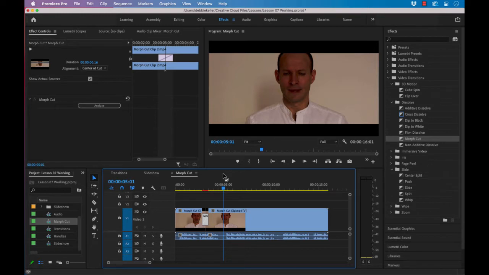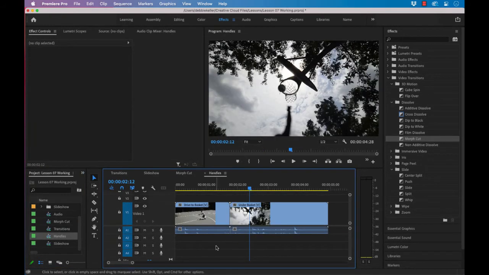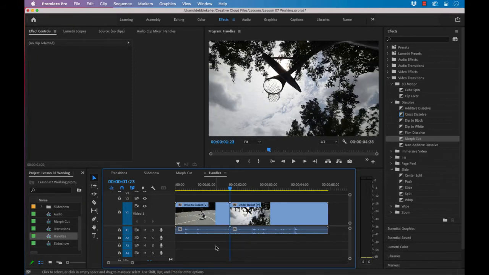You can adjust the duration and position of the transition to resolve the issue. Open the sequence called Handles. Locate the edit between the two clips. These two sequence clips have no heads or tails. You can tell this immediately because of the little triangles in the corners of the clips. A triangle indicates the first or last frame of the original clip.